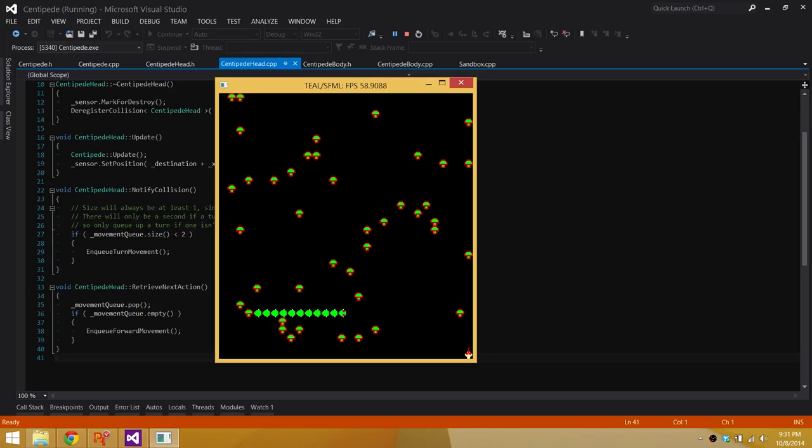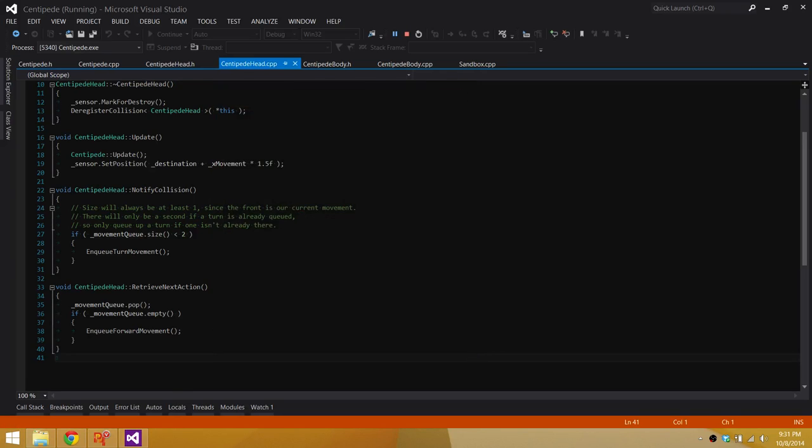I mean, as you can see, the Centipede smooth turn is working. It works going up and down, left and right. Everything that it should be. Everything's good. Centipede is great. Awesome. On to the code.